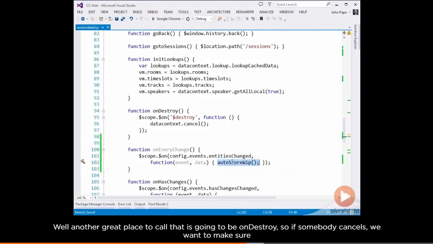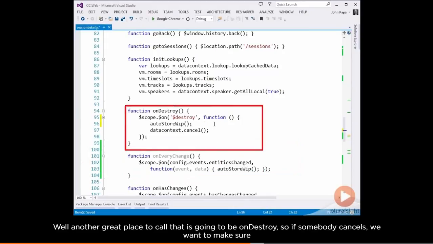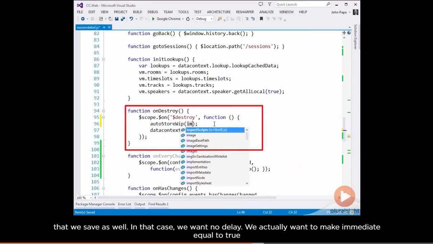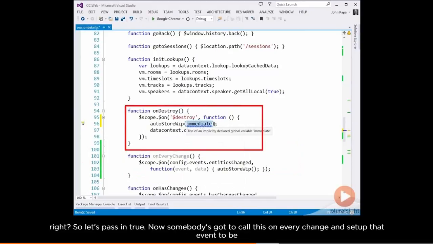Well, another great place to call that is going to be on destroy. So if somebody cancels, we want to make sure that we save as well. In that case, we want no delay. We actually want to make immediate equal to true, right? So let's pass in true.